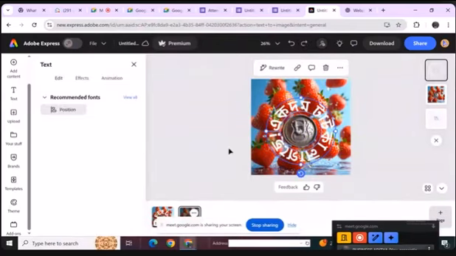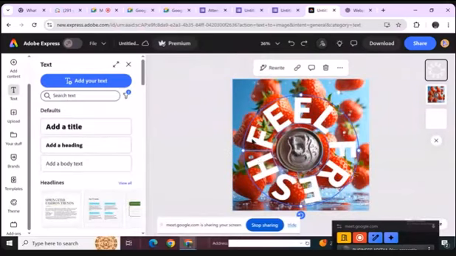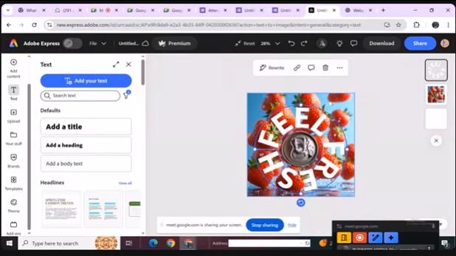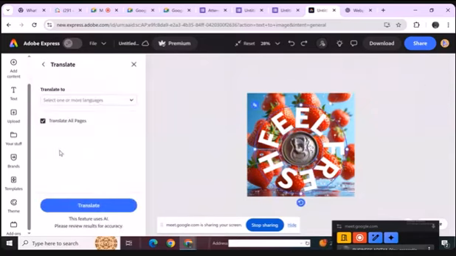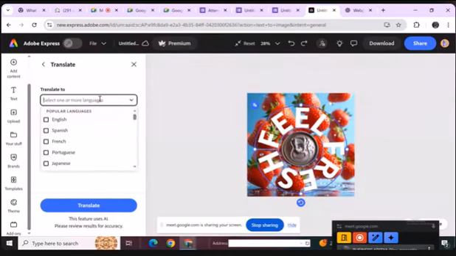To translate this part, how do you translate the text or anything inside the workspace? Just click outside the workspace, you'll be able to see the translate option right here. Click on translate, it will ask you which language you want to translate to from English. Yes, good. This is what I'm doing.